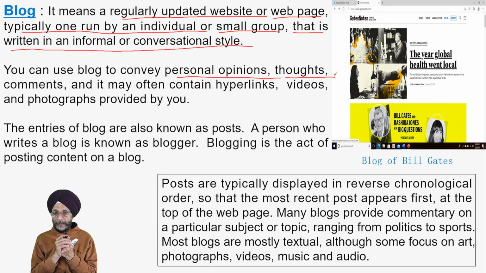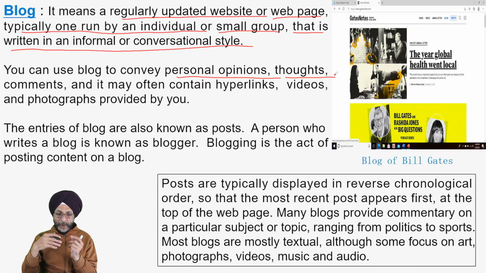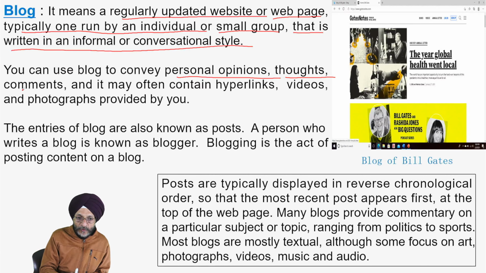Suppose we have visited a particular country, a particular state, a religious place, or some hotel. We can write about our opinions, thoughts, or comments about that country, state, religious place or particular hotel, wherever we have visited. We can write about the same in the shape of a blog. It may often contain hyperlinks, videos, and photographs provided by you.